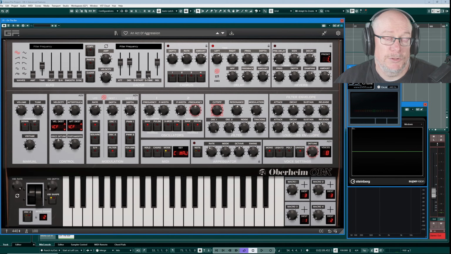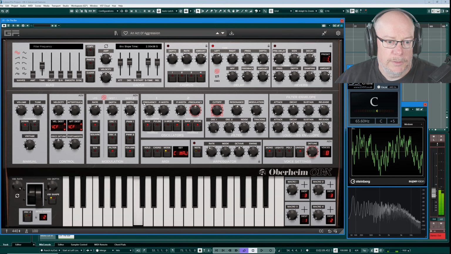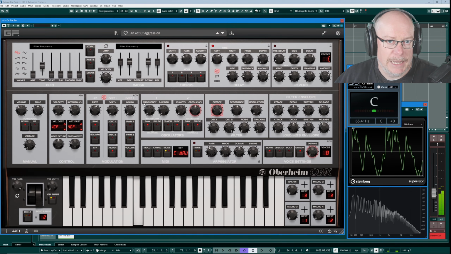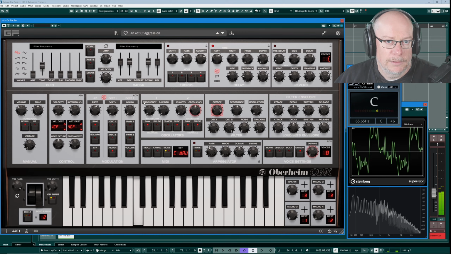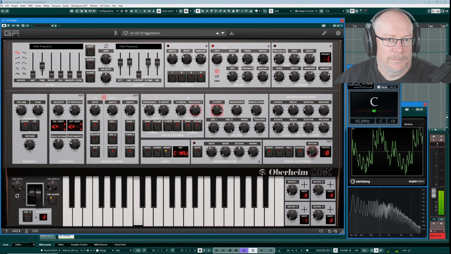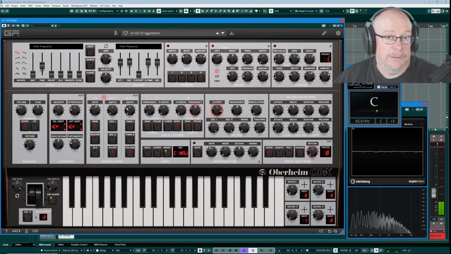That's because that's what the slope time determines. The slope time says how fast do we get from the slope start to the slope end. So if I increase slope time, so let's say 2 seconds, let's hear it now. Up, down, and back up again. And then we settle down to the natural sound.